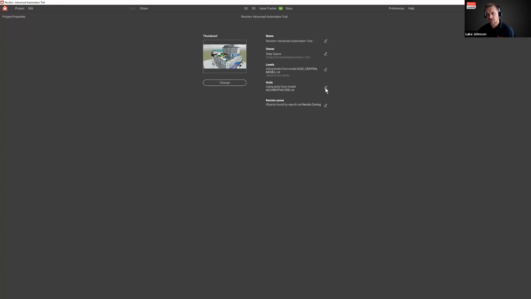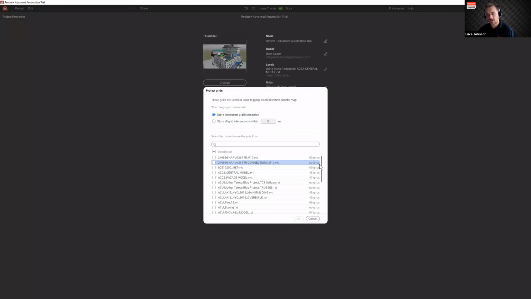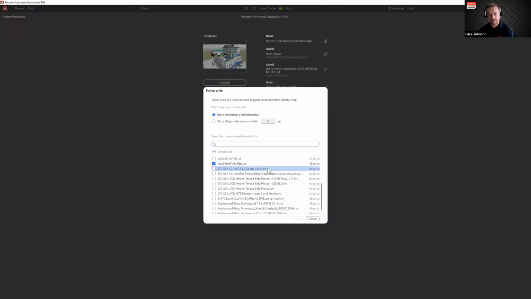The other one is the grids, and very similar. You can nominate one of your models as kind of the master model for grids, and you can choose to store the closest grid intersection or all grid intersections within a certain radius of the issue.